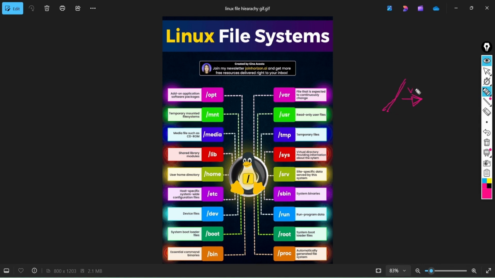It can be var, it can be etc, it can be opt, and so on. We will discuss the frequently used ones, and progressively we will cover all of these directories in depth in this course. But mainly we are going to look at the common ones. You will find root, which is the top level directory for the root user.